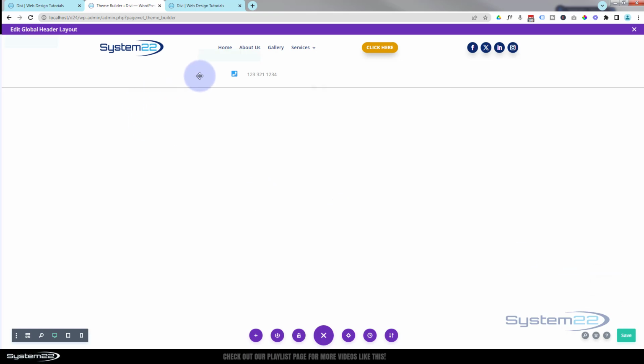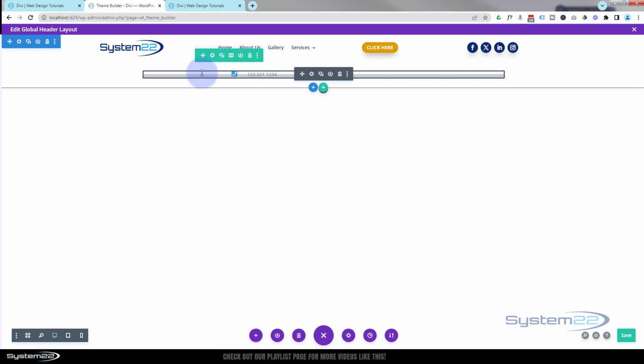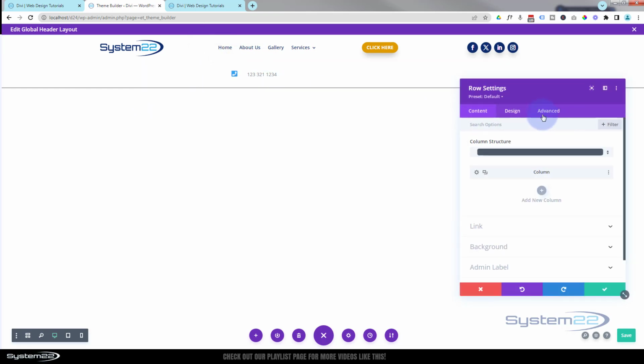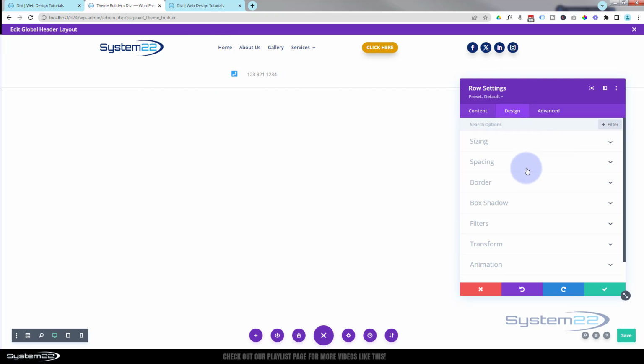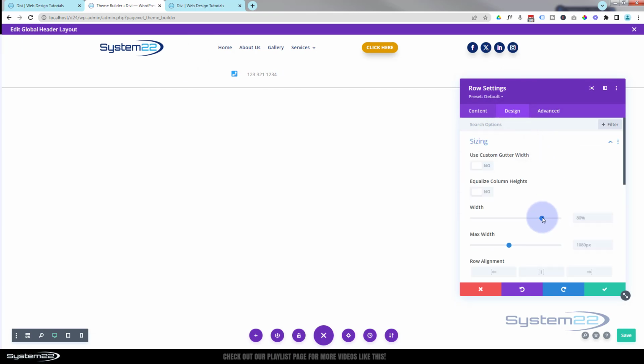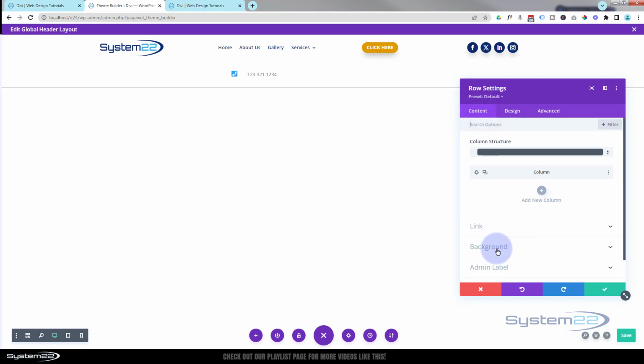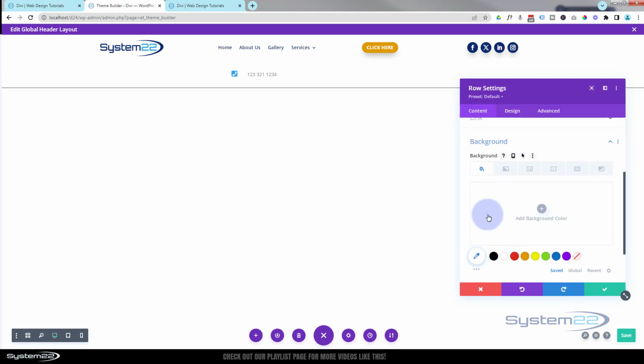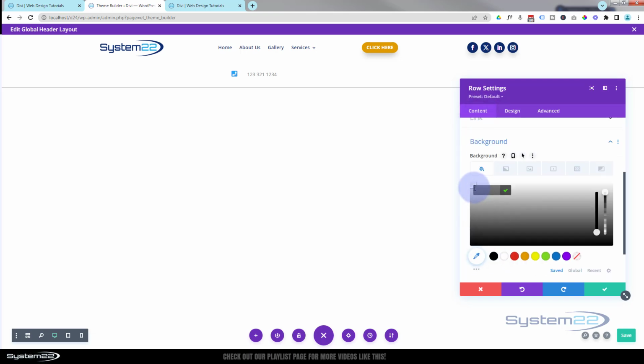I'm going to go into the row and I'm going to do exactly the same as I did with the row on top. I'm going to make it full width. Design, sizing, width 100%, copy it, max width 100%. Let's give it that same blue background. If we go to background, paste in my hex code.